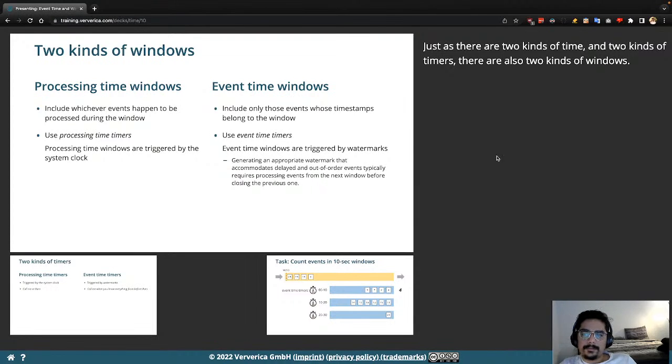Generating an appropriate watermark that accommodates delayed and out of order events typically requires processing events from the next window before closing the previous one. Obvious.